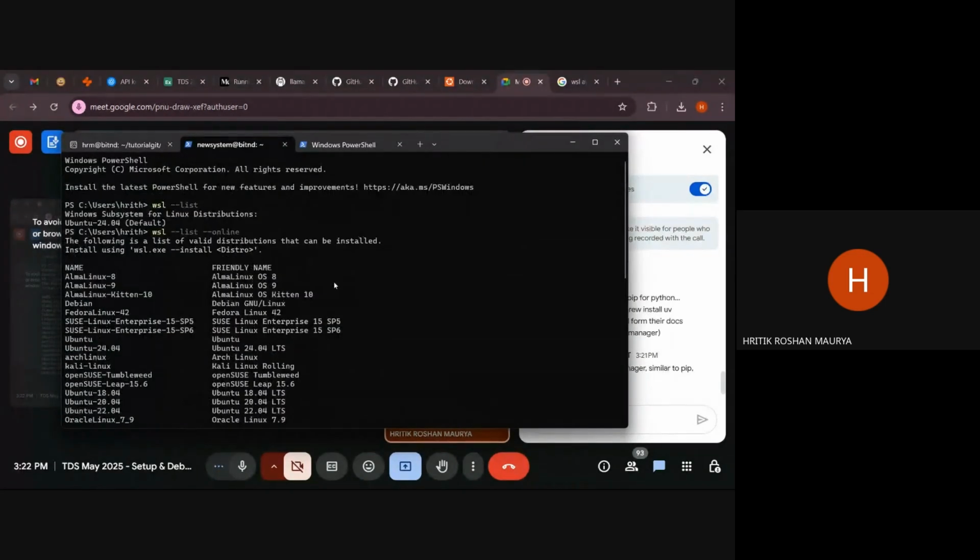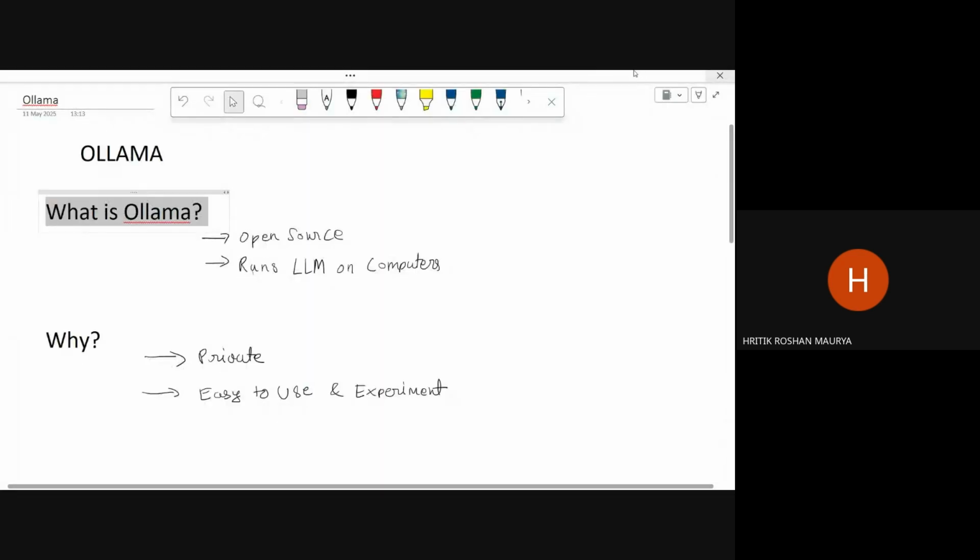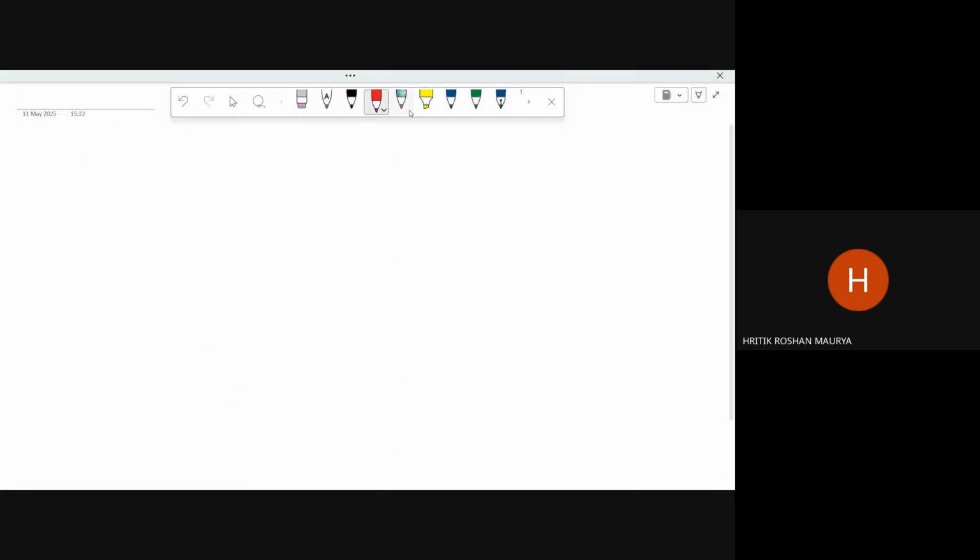So in short, to summarize, you have to open the PowerShell. Then you have to run the command wsl --install, and then space, then -d. This is known as the distribution. And then your distribution name. After that it will do all the process, and at the end it will ask for the name.